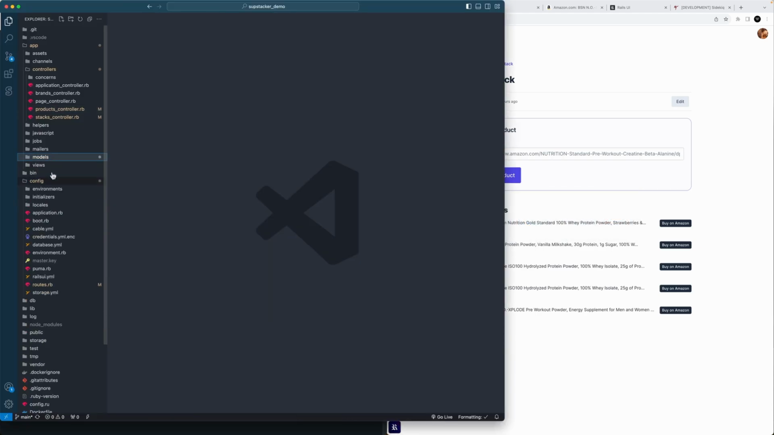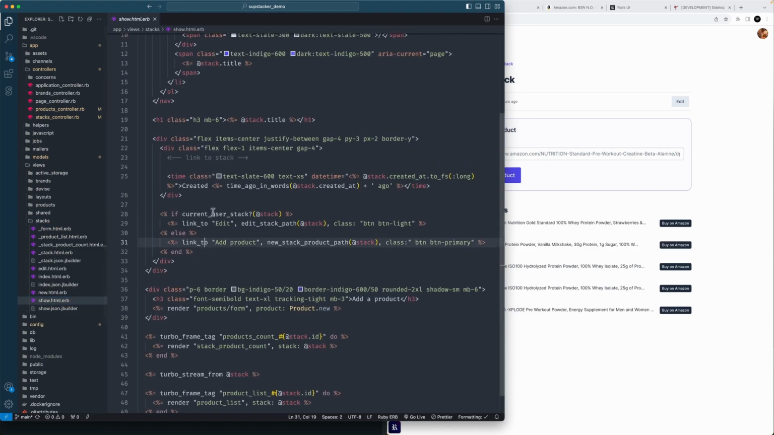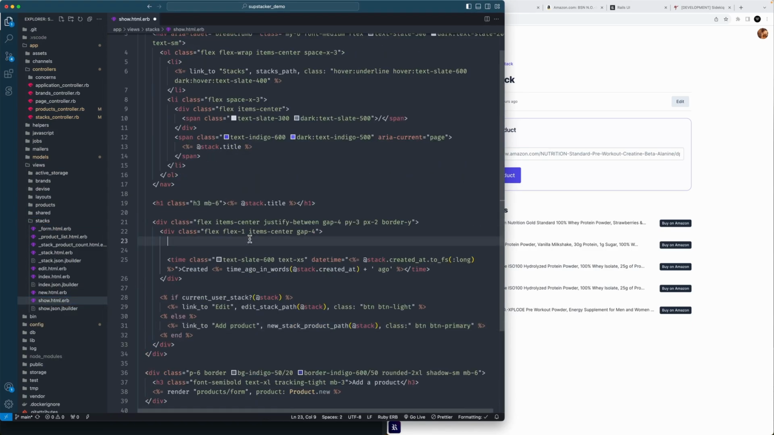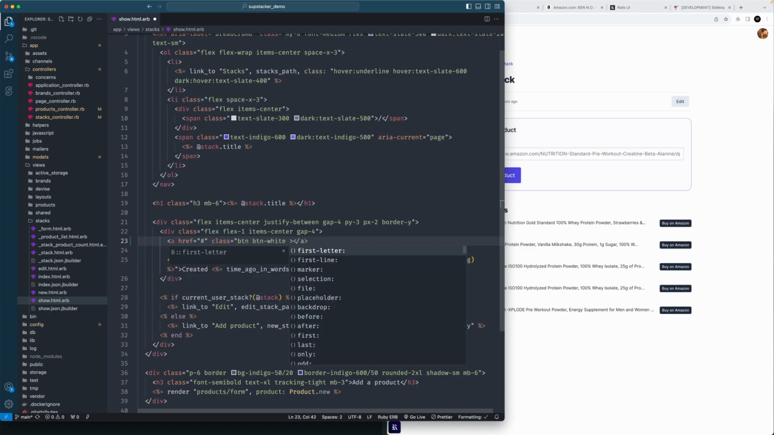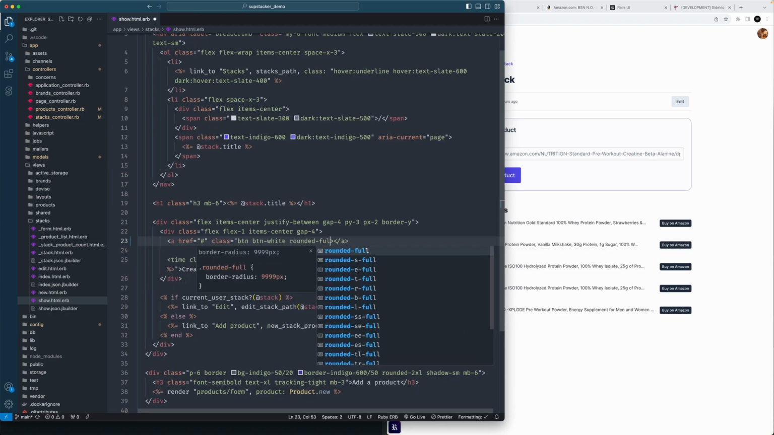So I'll go to the stack show view, and here's that comment I added before. So let's do a little bit of update to that. It'll be a link. It won't really link to anything, but we'll just style it as such. Button white, rounded full. The button styles are pre-baked into Rails UI, so you'll want to add those on your own if you don't see those.